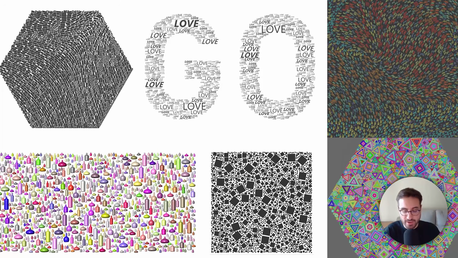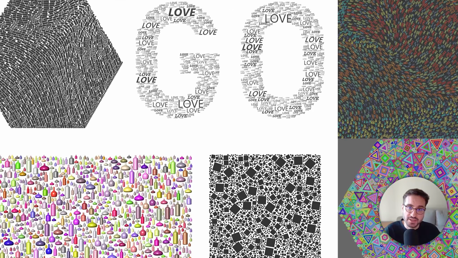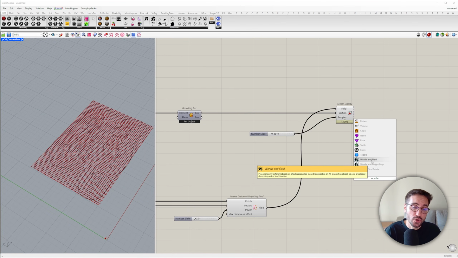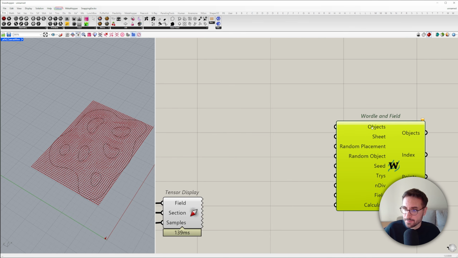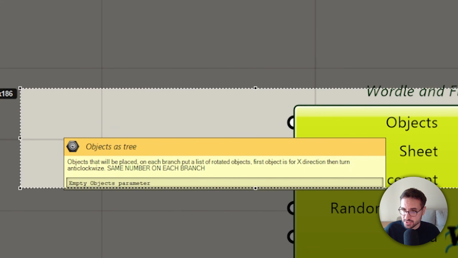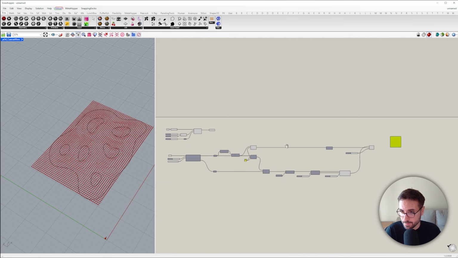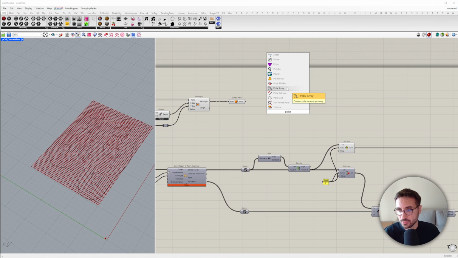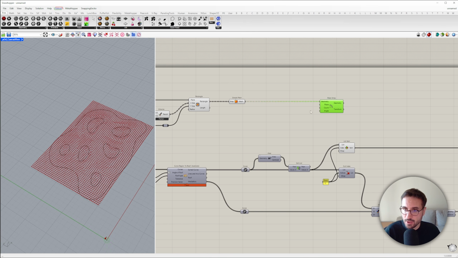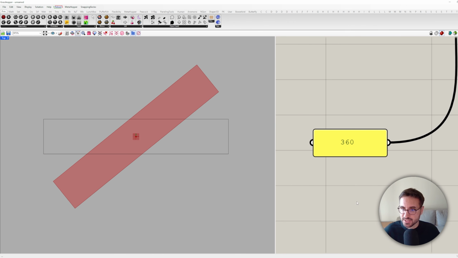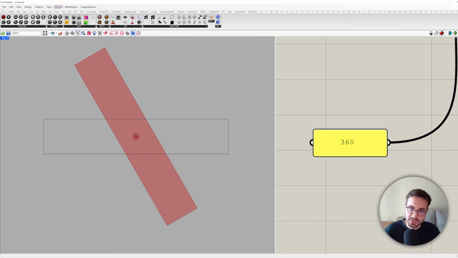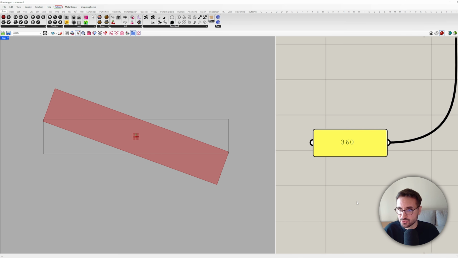Now that we have the vector field, we can use it to place our tiles. For that, we'll use one of my favorite components from the Nautilus plugin called Object Along Field. The objects input expects a list of rotated geometries. Instead of using a single orientation, we'll create multiple orientations using a polar array. We rotate our tiles through 360 steps, generating one position for each angle from 0 to 360 degrees, so the count is set to 360.